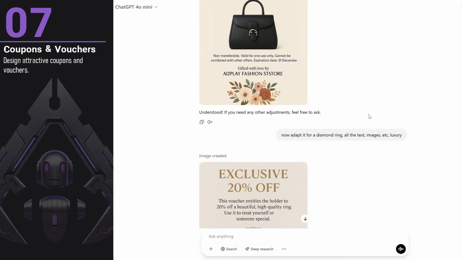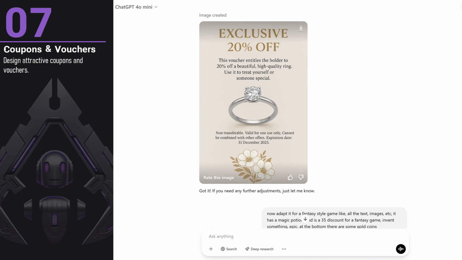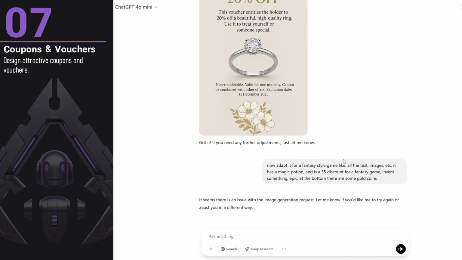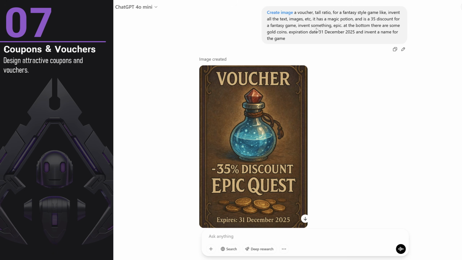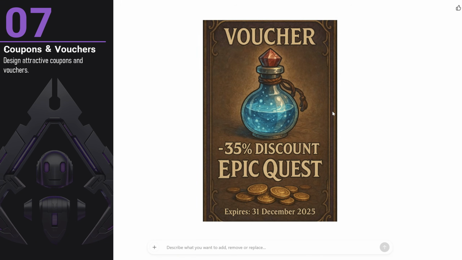Then I asked to adapt the design for a ring with text and everything, and the results looked great. It's much easier when it can see how a design looks and adapt to it better. Next, I asked for a fantasy game coupon, and once again, I got an error. Time for a new chat. This time, it worked okay, and I got a discount for a game as requested. So yeah, it's pretty useful for creating coupons and vouchers.